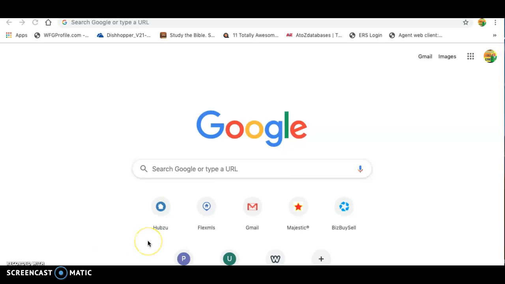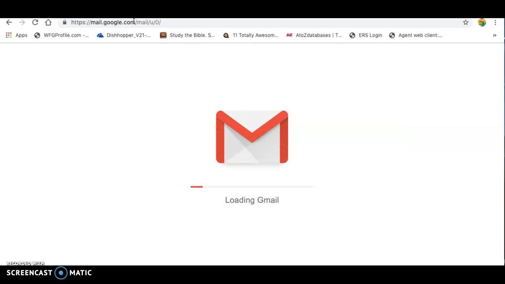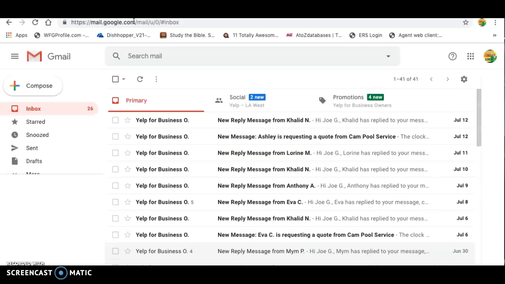Okay, so to do a Google My Business account, you go to Gmail and you have to create a Gmail account with your business name.